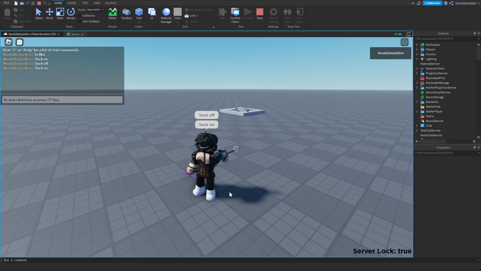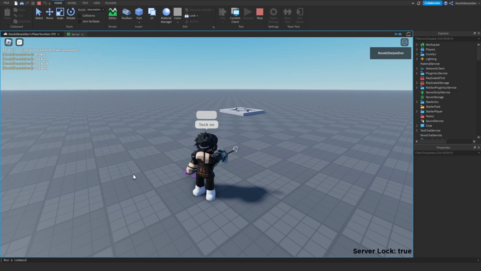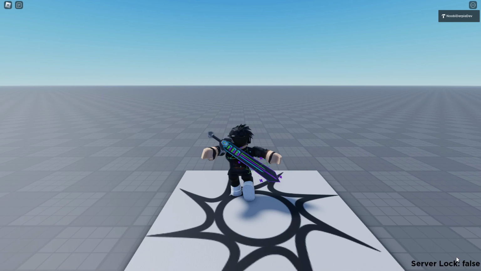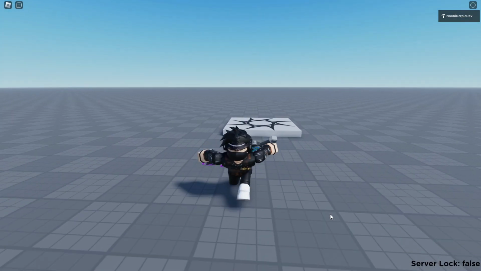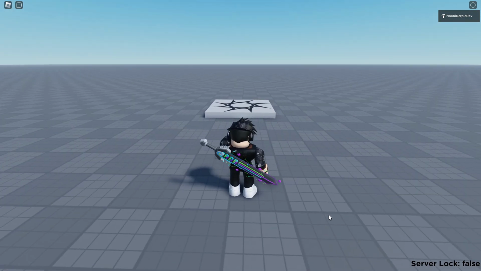Let me just get one of my friends and we can test this in a real game. So my friend will not be an admin. My friend will be a regular user on Roblox, which is not in the admin table, not an admin of the game. So let's see what happens if it's true or false. As you can see, I am joining the actual game right now. And as you can see, the server lock is set to false. So one of my friends is going to join really soon. So let's see what happens when she joins.